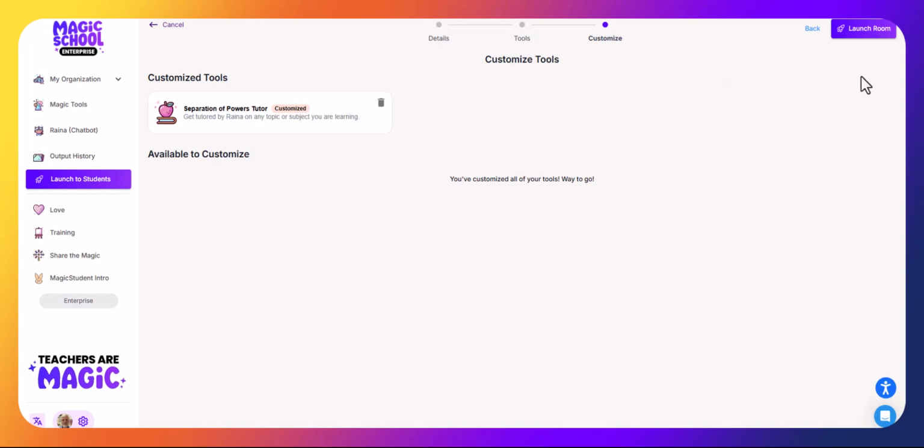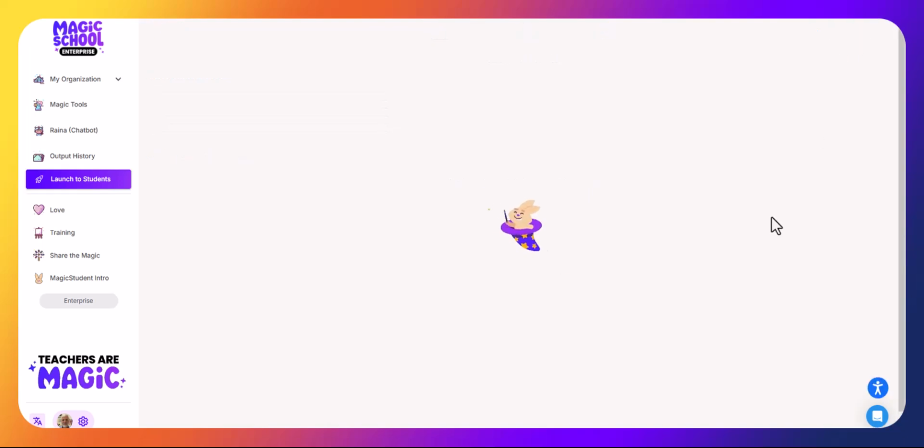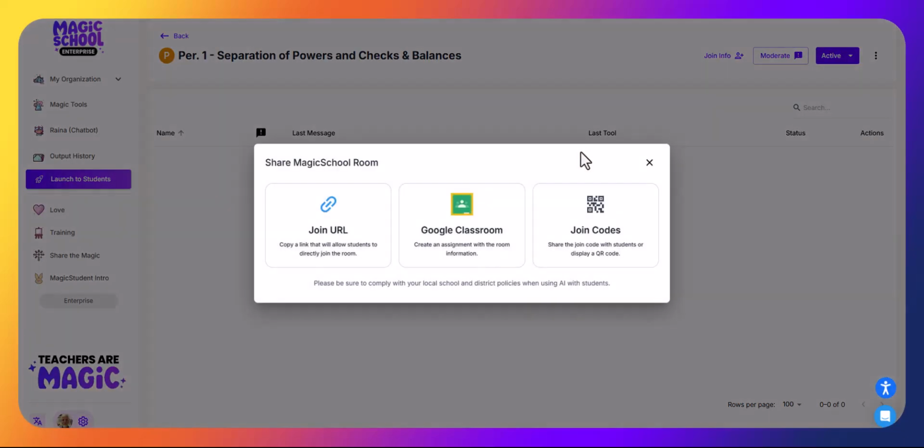Okay? So once I've got all my tools in here and they're all customized, at least to my satisfaction for their initial rollout, all I need to do is click on the button that says Launch Room. So I click on that, and it's going to give me my options for how do you get this out to the students. And you have three options. One is you can give them a link, okay, so you could put a link someplace if you wanted to, and they could do that.